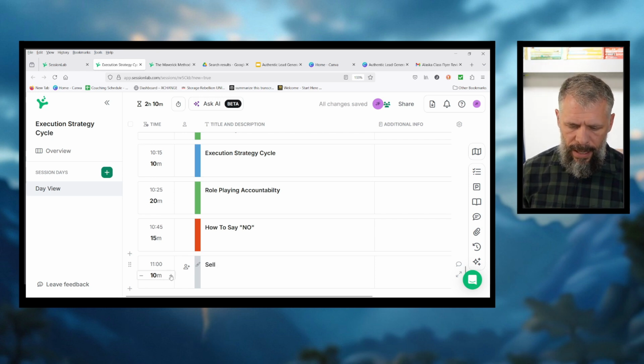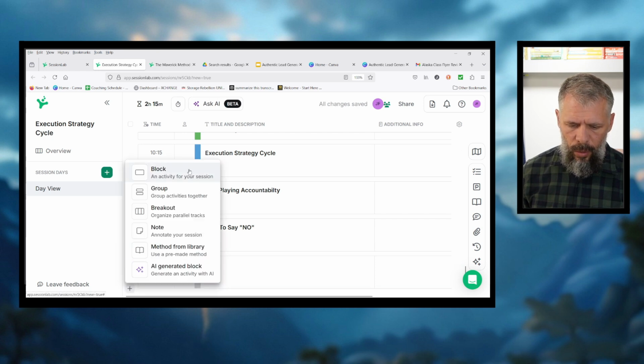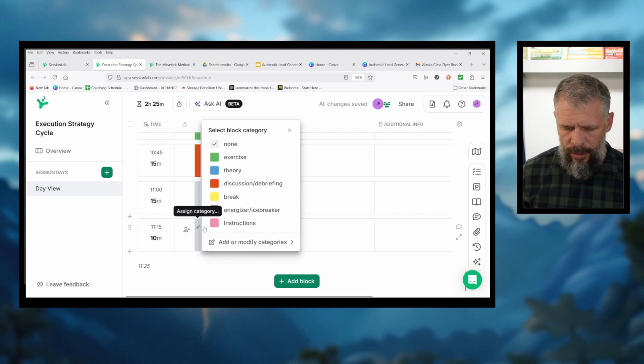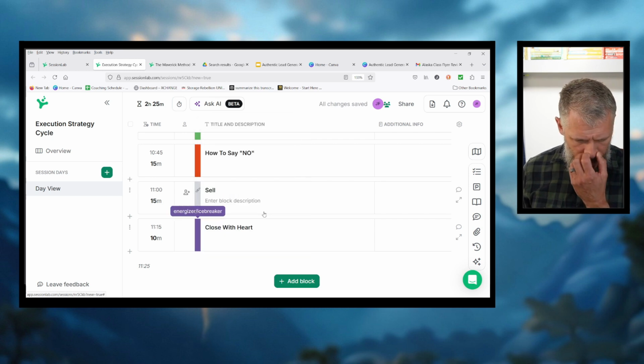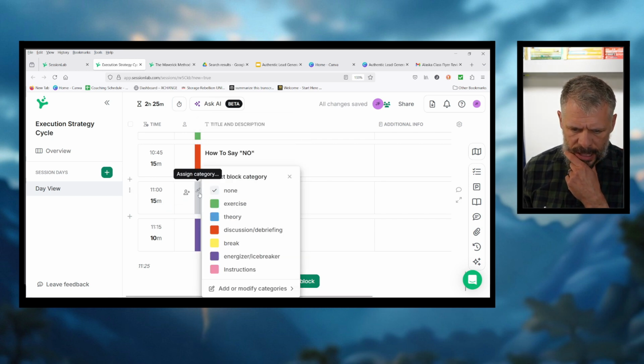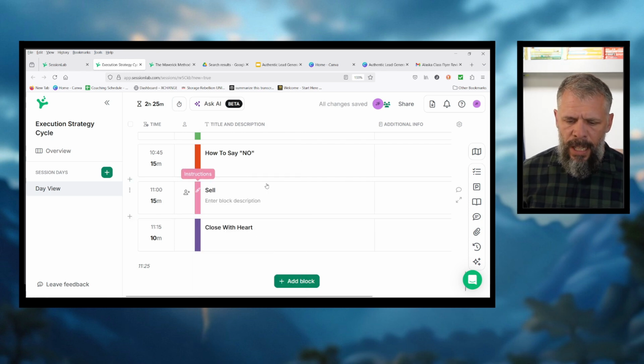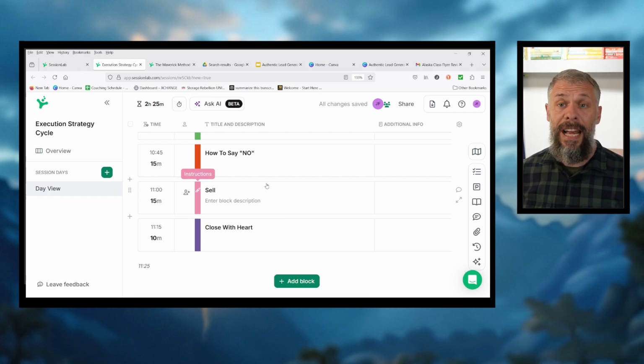I'm going to make that 15 minutes long. And then we're going to end with Close with Heart. I actually think I have an example of a block somewhere in another event that I did, but we'll definitely call this one Discussion and Debriefing. Yeah, we'll call it Energizer because it ends with a lot of energy. The Sell we'll call Theory, or maybe we could call it Instructions. That's fine too.